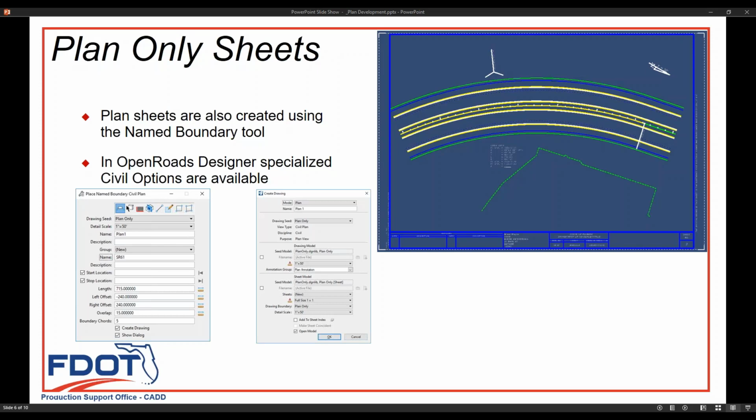And we've set up drawing seeds. So you'll basically just pick your drawing seed. And then if you need to change your detail scale, you can set that to match your drawing. Based on the seed that we've created, it sets the length and the offsets of what'll be your clipping boundaries. And then once all that's set up, you'll get your create drawing. And again, all of that was set up in that drawing seed file, so there shouldn't be anything that you'll really need to change on the create drawing dialog.